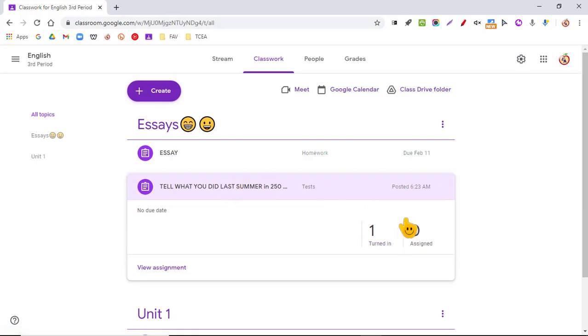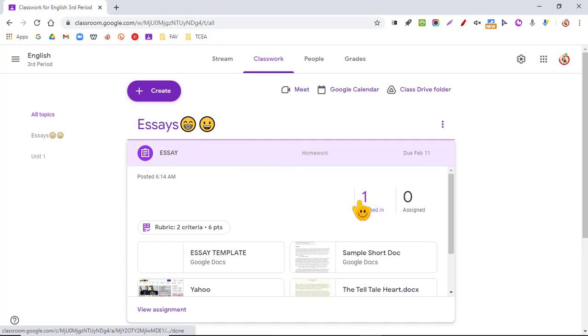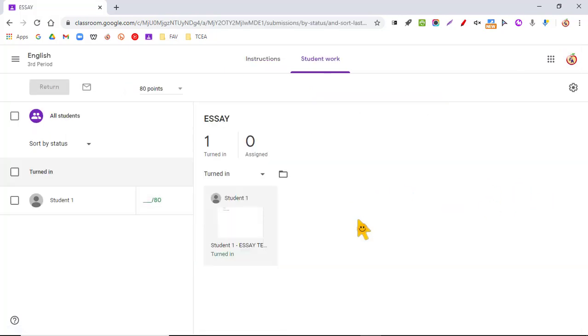Yep, that has updated. So you can only click where the number is. So if I want to grade their essay, I can click here. And there's two different grading screens. So this is the first grading screen for the assignment. And then there's the second grading screen.